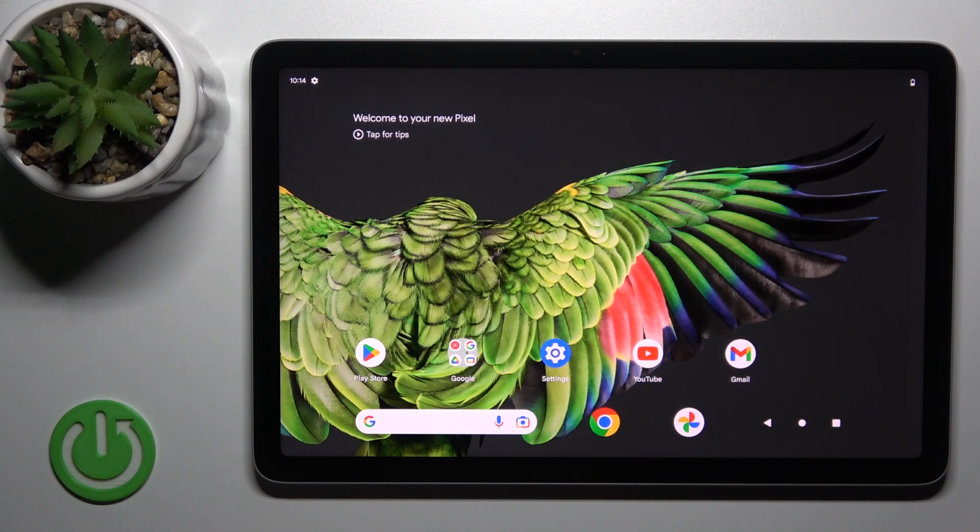Hi, today in front of me is a Pixel Tab, and I'll show you how to connect this device to Wi-Fi.